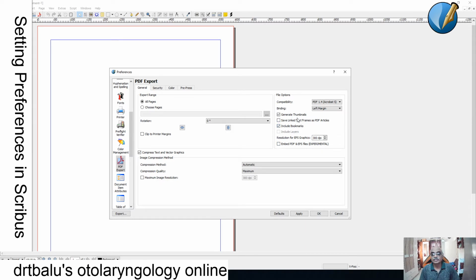And then resolution for graphics. Supposing you're exporting this document as graphic files, the minimum resolution I've already told you should be at least 300 dpi for the printing to come out well. And then compression method we have set as automatic. But if you want an image file, you can use lossy JPG or lossless zip, but the best is automatic. Then compression quality you set to maximum so that the file size will be reduced. And then maximum image resolution you are not choosing because it can be anything. The higher the resolution, the better the quality of printing.